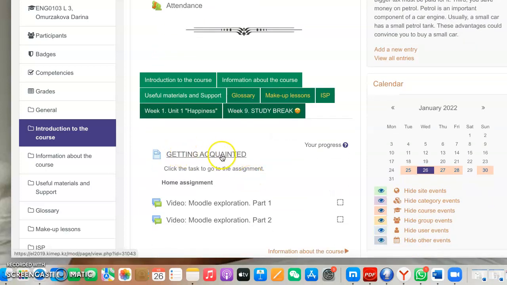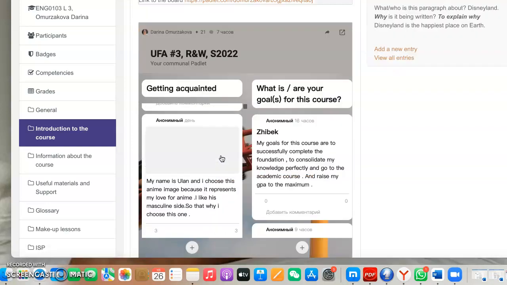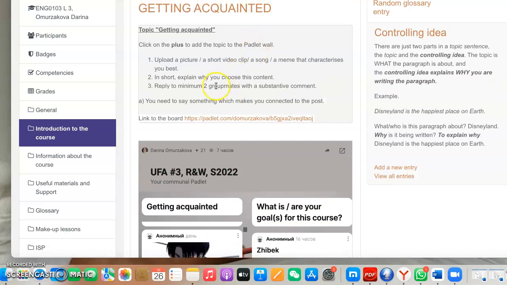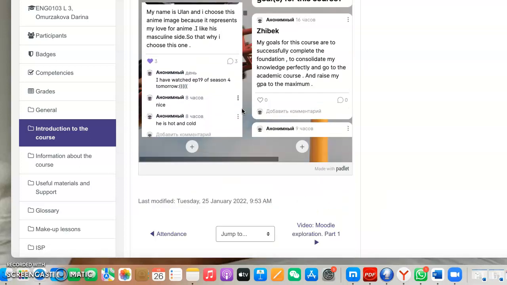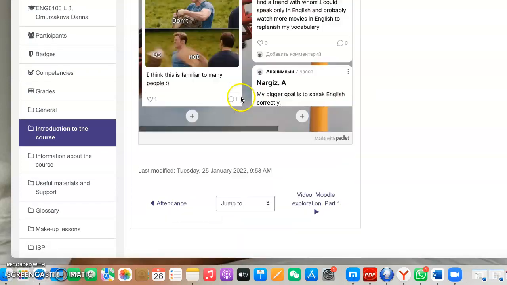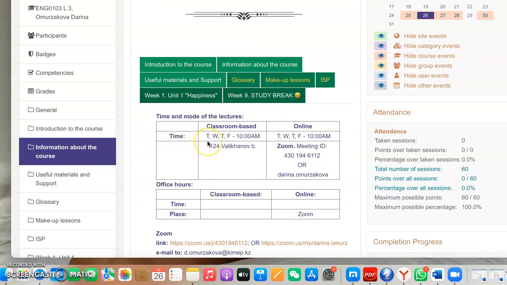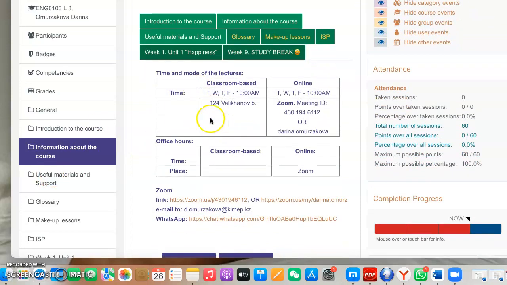Getting acquainted. Click the text to go to assignment, home assignment. I click. Those are our Padlet wall. Information about the course. Time and mode of the lectures.